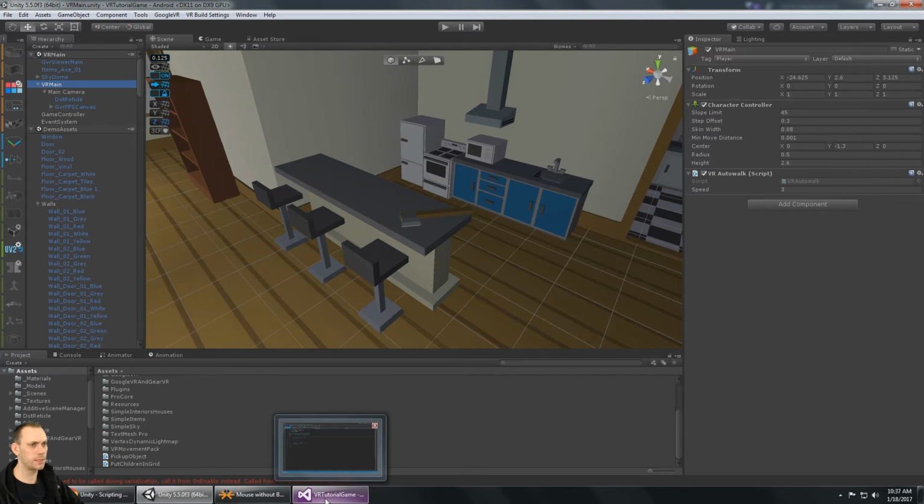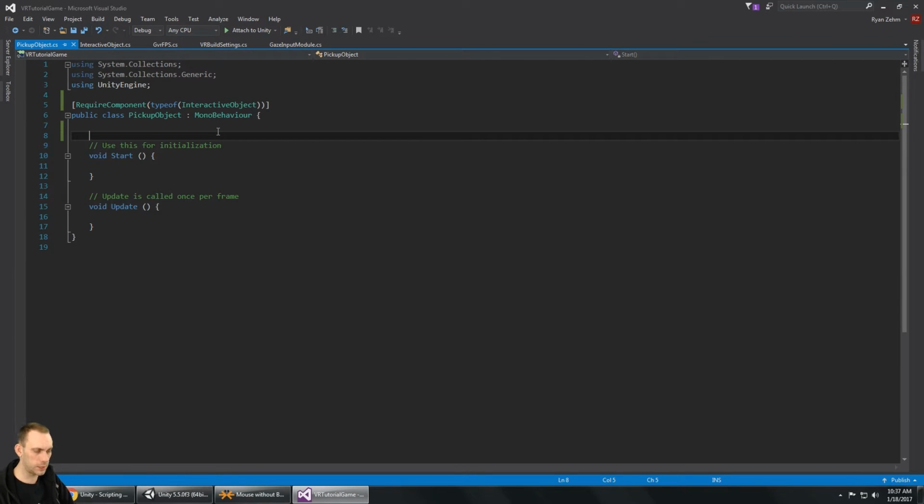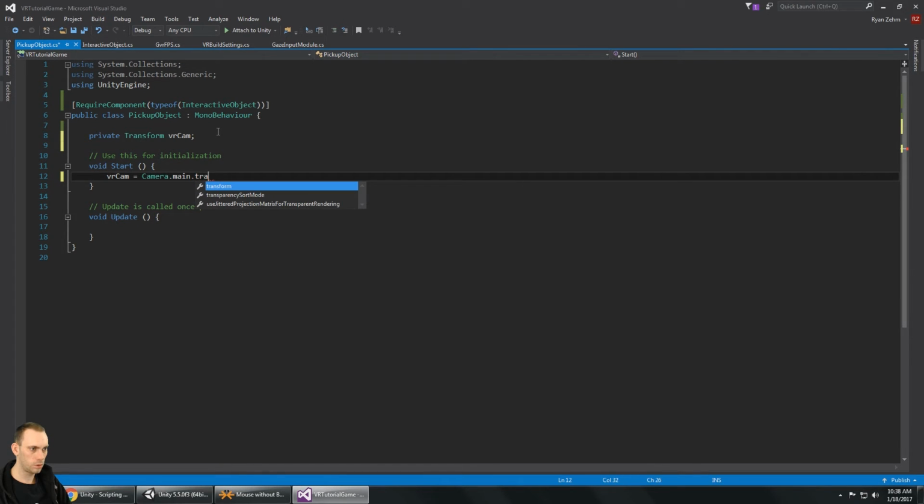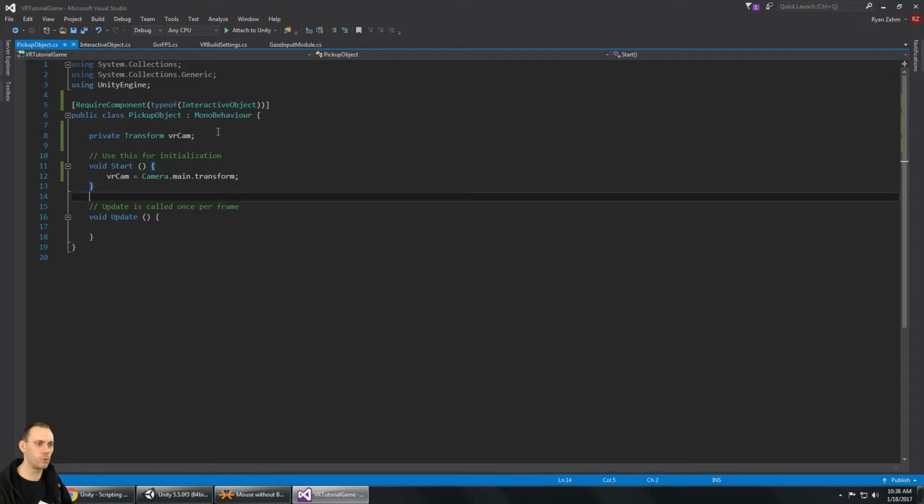So I'm going to get access to the main camera or the player. In this case, I think I'm going to use the camera. So I'm going to say private transform VR camera. And then when the script starts, we'll say VR cam is equal to the camera main's transform.